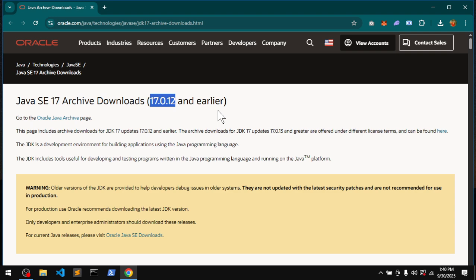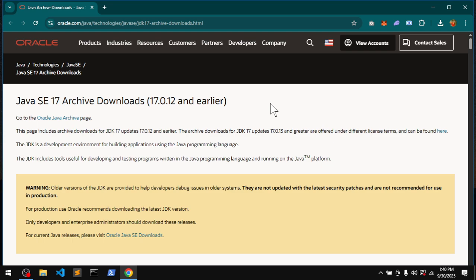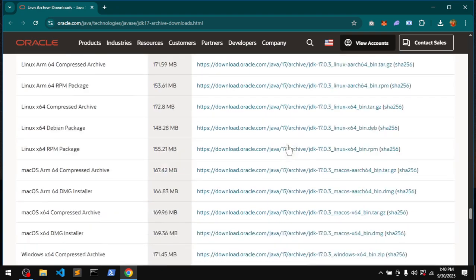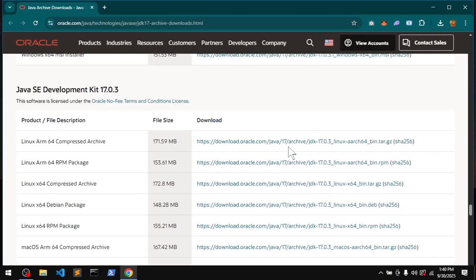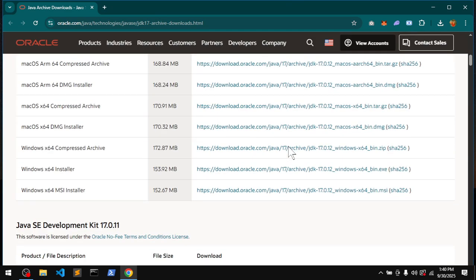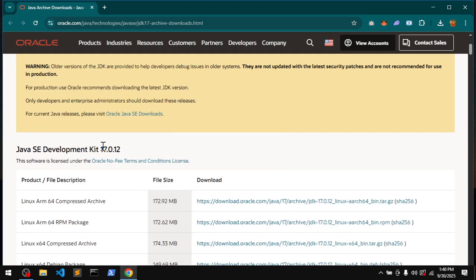So to download, you simply visit this link. I will share this link in the description. You can just click this link or copy paste it in your preferred web browser. Once you got here, you simply scroll down to the most latest release. You got all the releases of 17 and we will start downloading the most latest release, which is 17.0.12, which is here, right here.